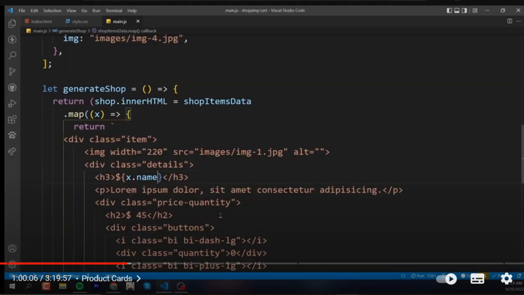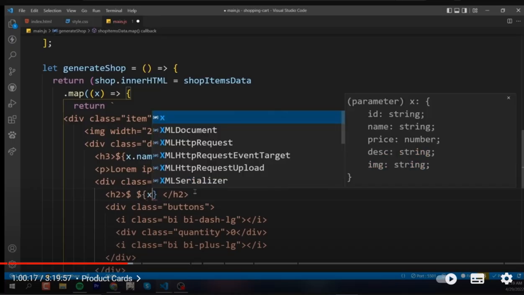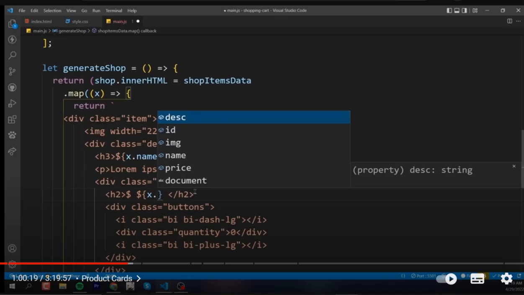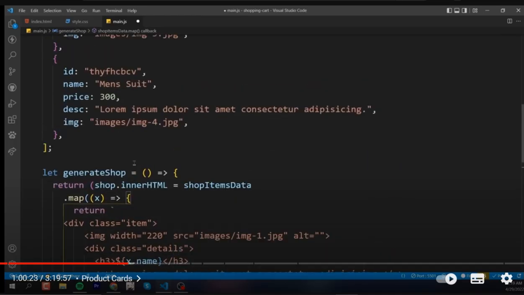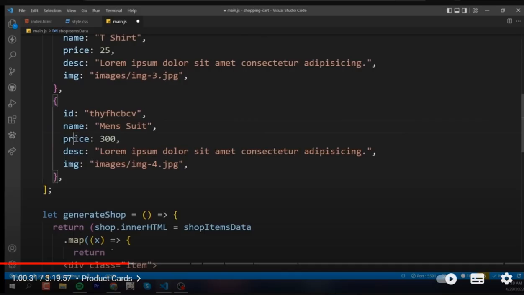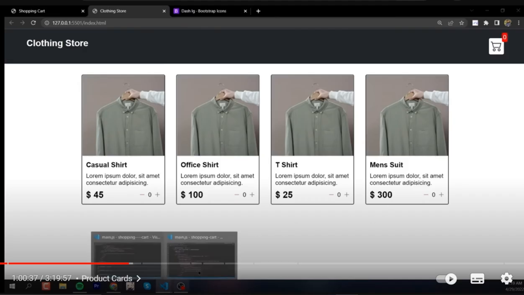We're going to do the same thing for the price. It's very simple. Remove the 45, but don't remove this $. Hit a space. Now write $, curly bracket, X dot, what was it? Price, right? P-R-I-C-E. If you're not sure about the spelling, just come here. Now let's look at the result. You see the price also got changed. Brilliant.